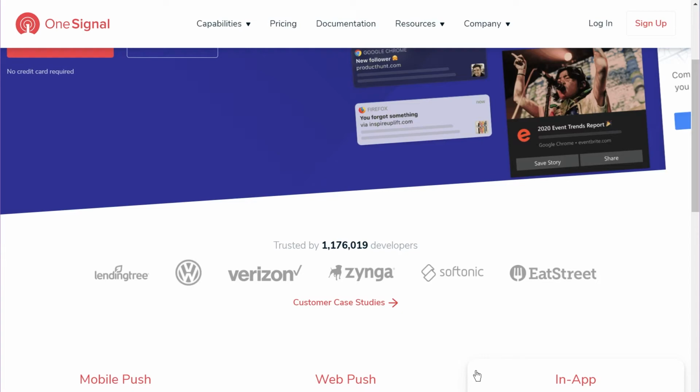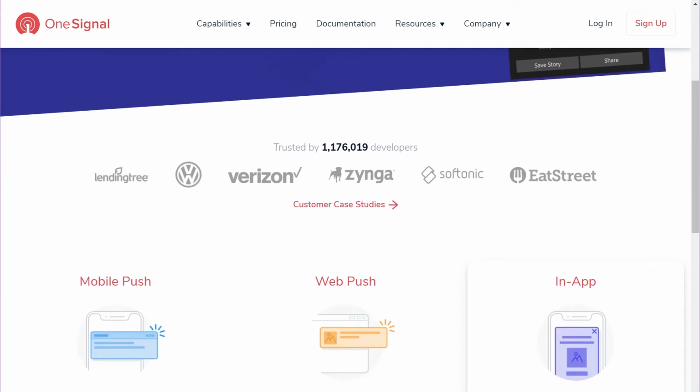And they also evolved their product significantly. Earlier, they were just a push notification provider, but now they are more of a retention provider. So they do offer mobile push, web push, in-app notifications, email, and SMS. So they have an end-to-end solution on retaining customers or users on your website.